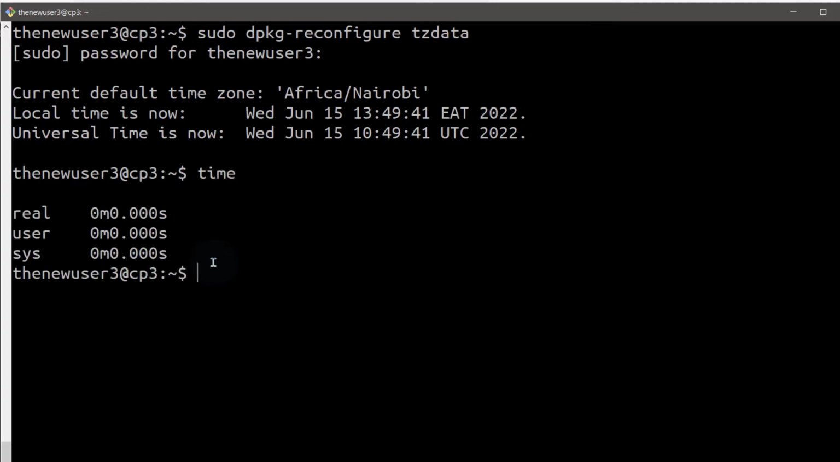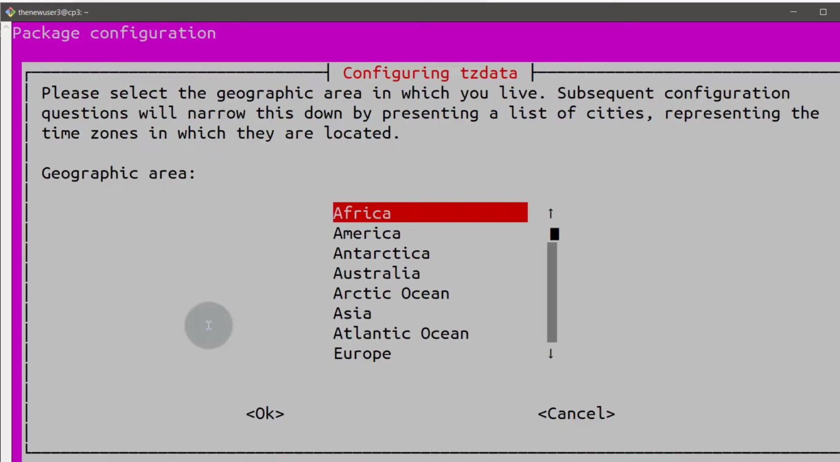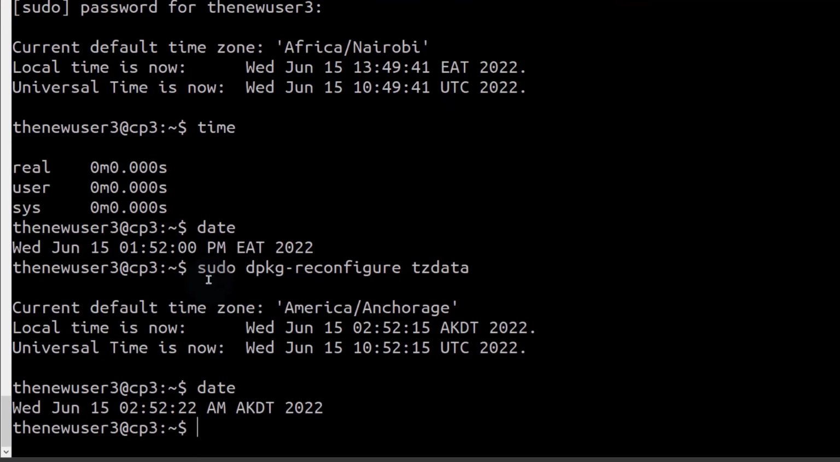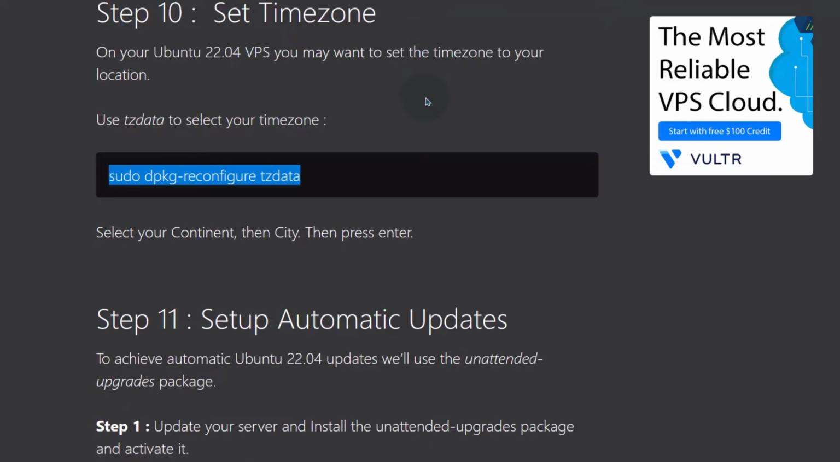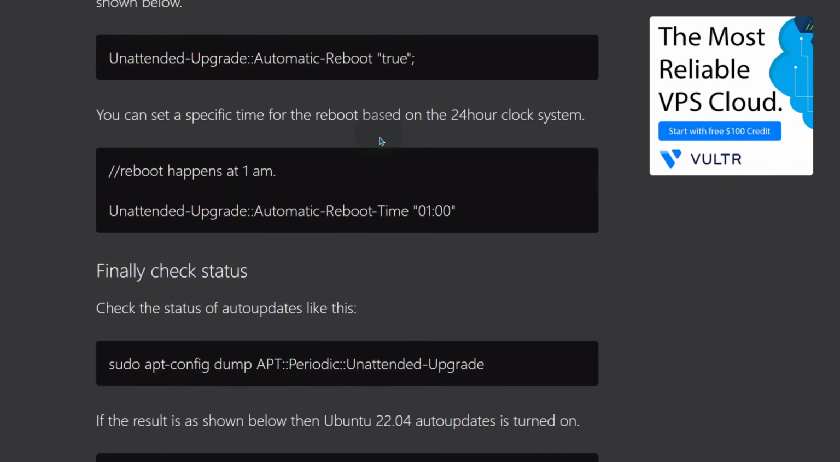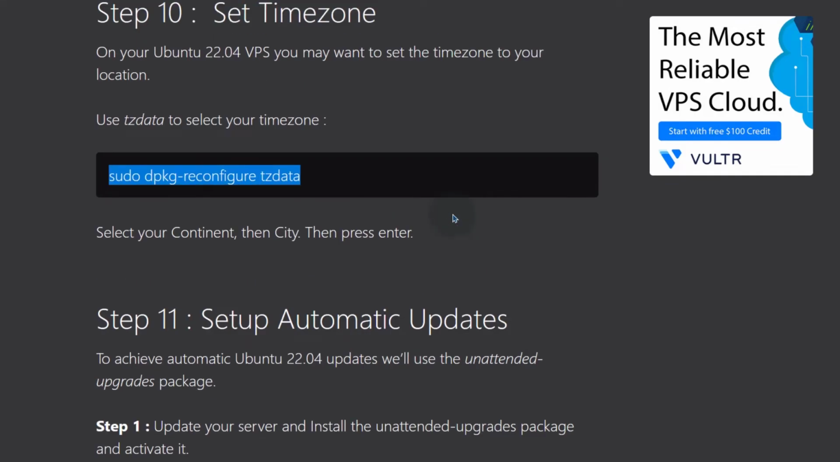If I look at the time, I'm in date, enter, and it's going to give you your time zone. If you change it, enter, and then you do date again, it's going to change the time zone. All right, that's how to change the time zone on Ubuntu 22.04 server. The next thing, we're going to set up automatic updates on Ubuntu 22.04. And then after that, what remains? After that, we can install HTTP. So the next step, we're going to configure automatic updates on Ubuntu 22.04.